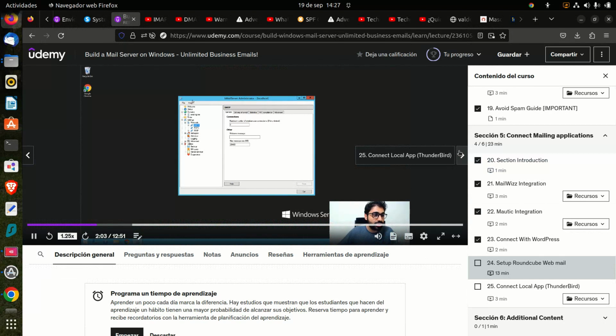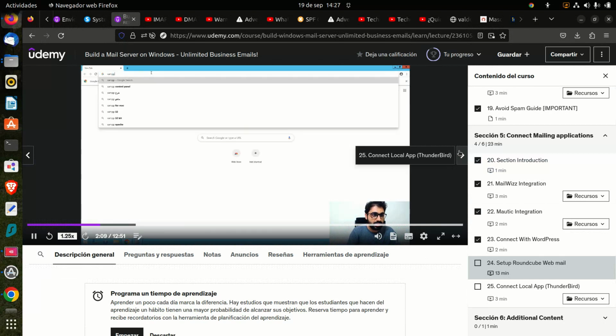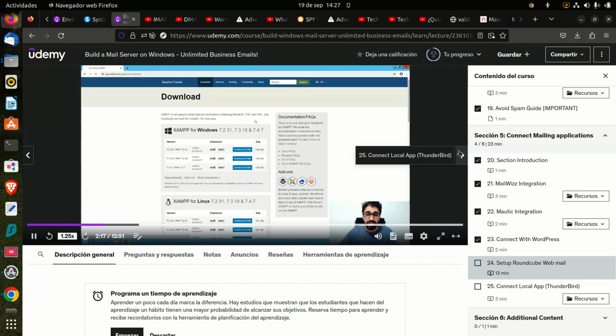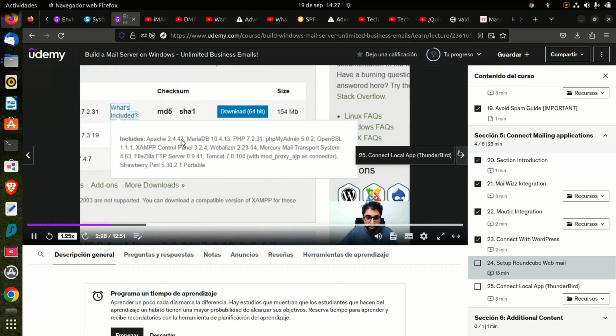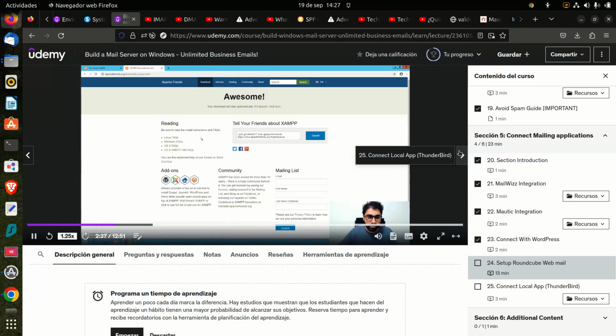Simply open your web browser, in my case Google Chrome, and search for XAMPP for Windows, and click on download XAMPP. This will install automatically Apache, PHP, and MySQL for you on your server. You see here XAMPP for Windows. If you click here what's included, you will see it includes Apache web server, PHPMyAdmin, OpenSSL, MySQL, and so on. Let's download the latest version here, 7.4, download. And the setup will start downloading. Just wait a little bit for the download to finish.